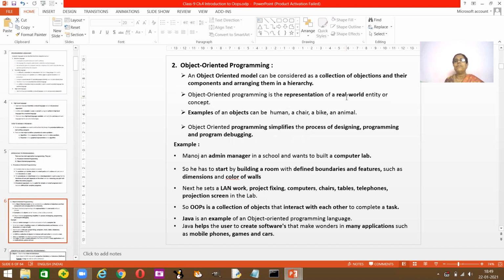It's a collection of different objects and their components, and they are arranged in a hierarchy form. What is hierarchy? Like your family tree: your great grandfather, then your grandfather, then your father, then you, the child, and the grandchild. That is hierarchy. There'll be some resemblance from your grandfather till the great grandchild. There'll be something which is similar. That happens only in a hierarchy format.